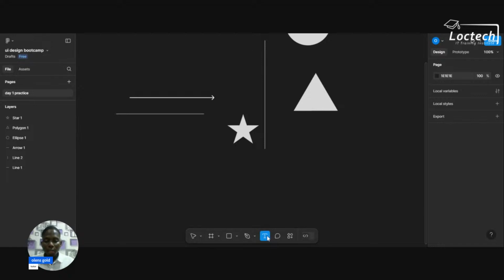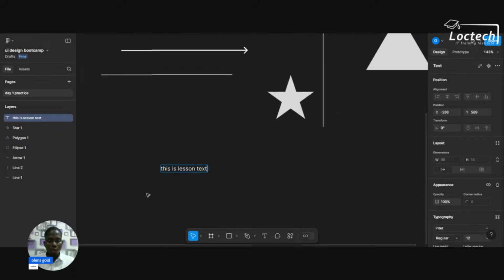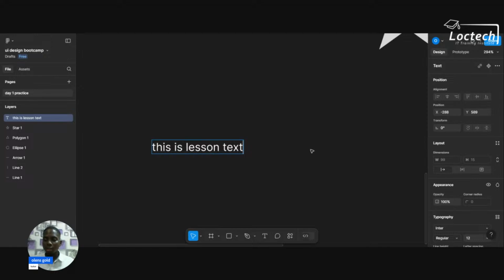Once you select the text tool, you click once on your artboard, and then you type whatever you want to type. So I'm just going to go ahead and type, "This is a lesson text." There you have it, and I have my text there. I will quickly show you how to zoom in, because as it appears my text is looking tiny. I'm going to zoom in by holding control and scrolling inwards, and you have my text there.